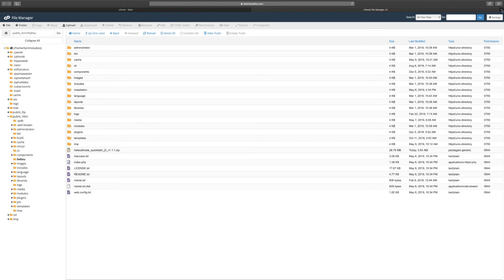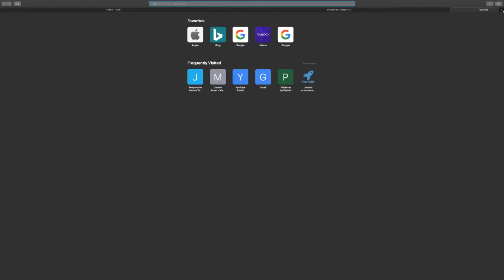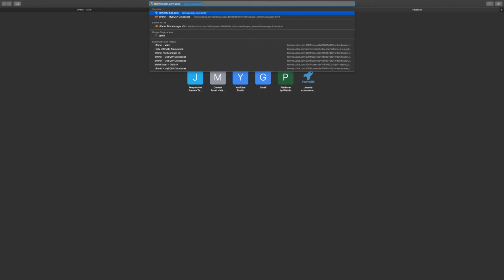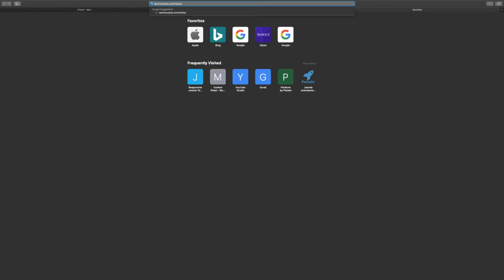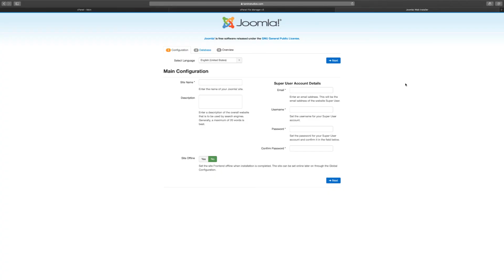Then you'll open up another browser, and you're going to type in, in my case, the domain name /HelixU. That is where it's been installed. And then you click enter. So from here now, you are able to put in the information that you want for your site. This one I was going to call Helix Ultimate.